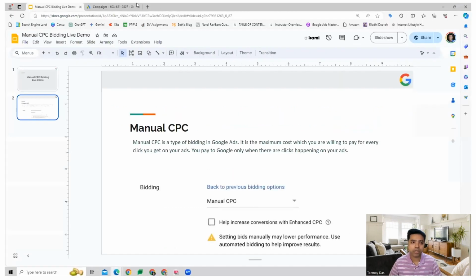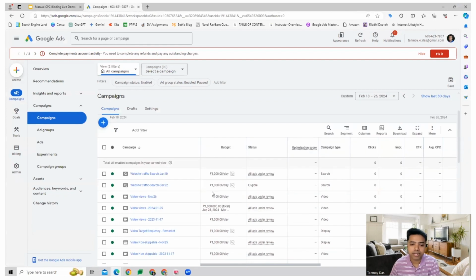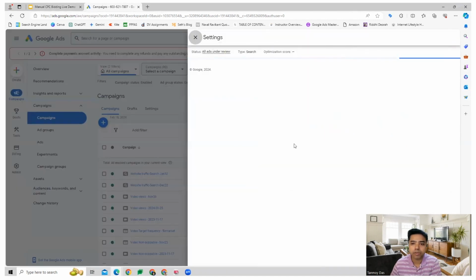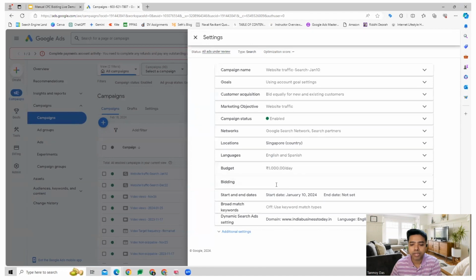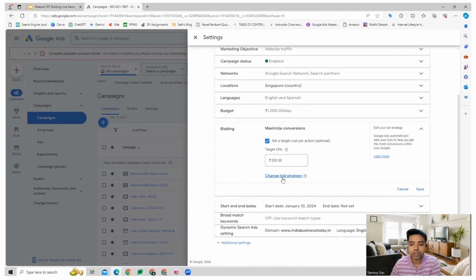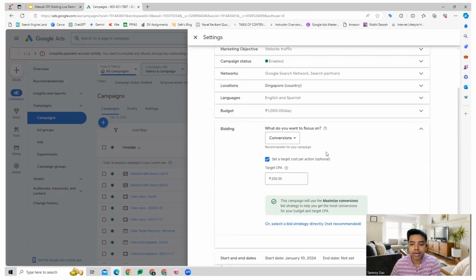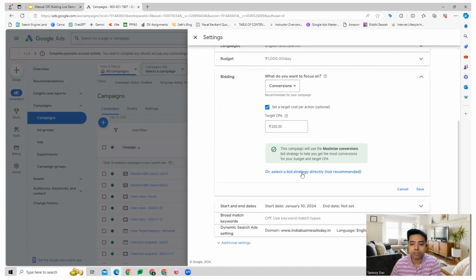So once we log into our account, we can select the campaign in which we want to apply this bidding strategy. So we can select the campaign, and just beside the campaign, you have a gear icon, which can take you to the campaign settings. So once you're in the campaign settings, you can go to the bidding section specifically, and you can change the bid strategy, and we can select a bid strategy directly over here.